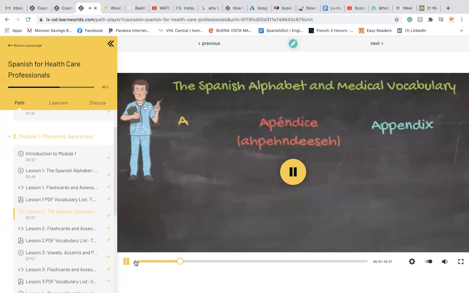Apéndice, appendix, brazo. Okay, so it just goes through the entire alphabet, which is really super important and super helpful.